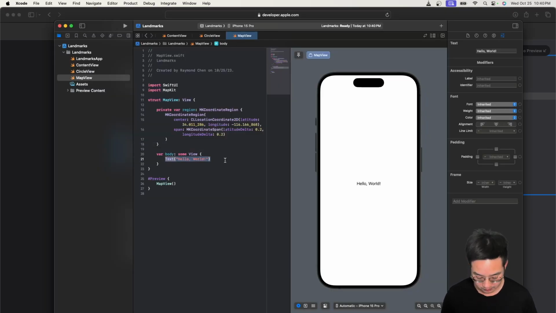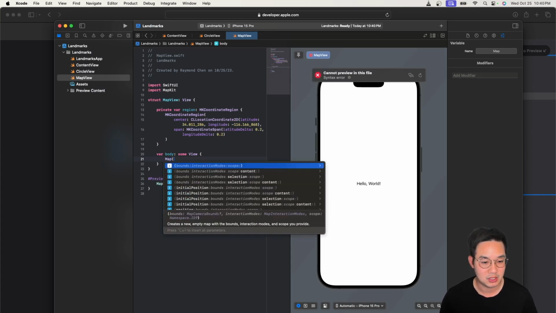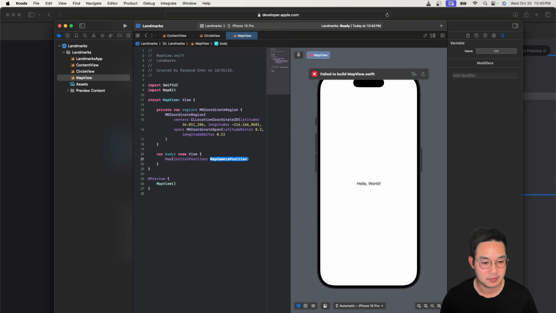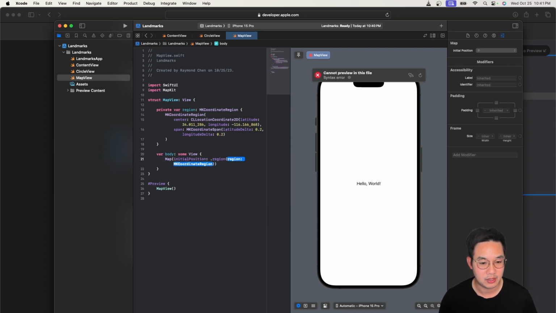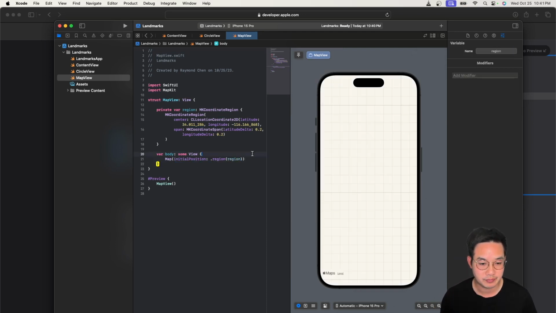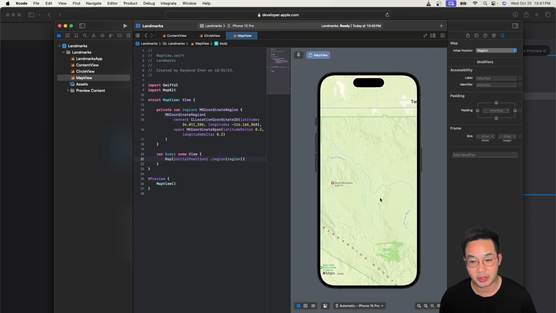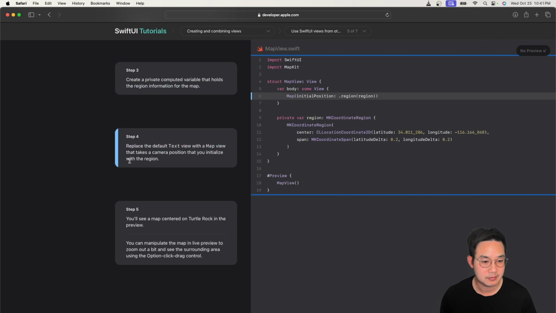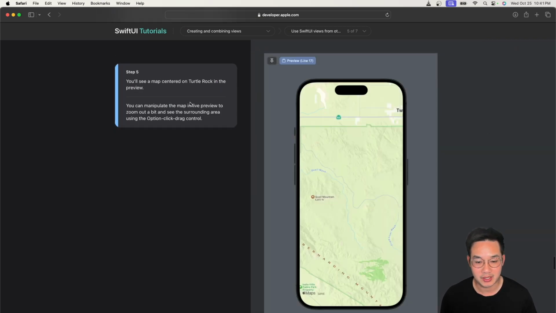So type in map. We're going to set initial position. We're going to set this at dot region. This is our enum. And we're going to set this at our particular region that we set earlier. Here we are generating a map and we're getting the location of Joshua Tree. Actually, it's centered on Turtle Rock.